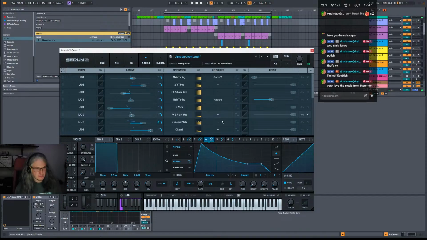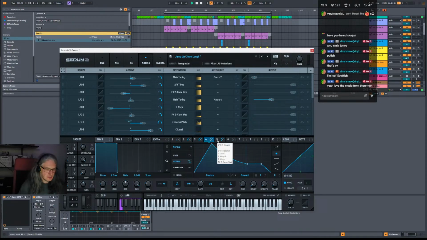Lasers. Play the lasers in tune as well.